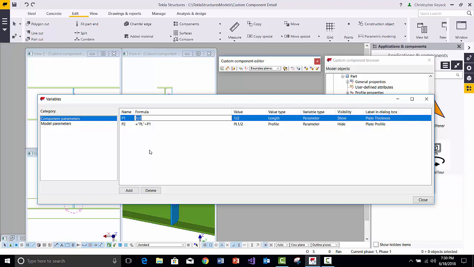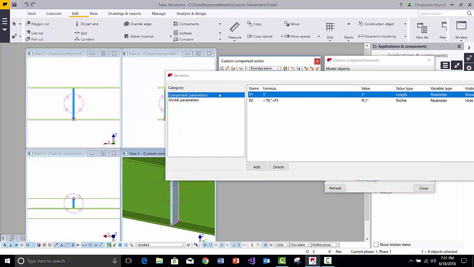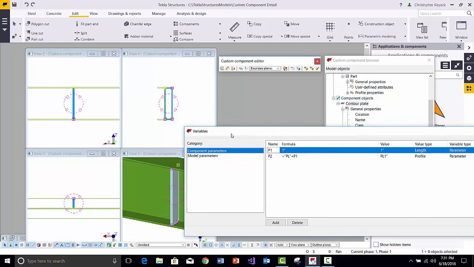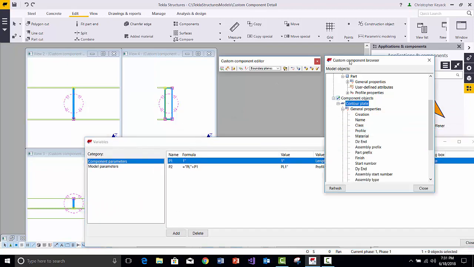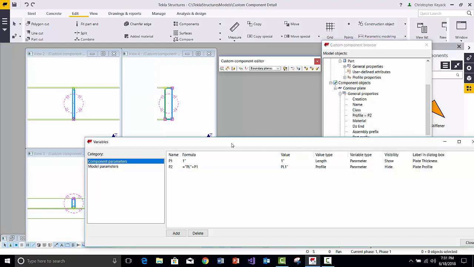All right, so now when we change the P1 formula or value, you'll see that P2 automatically updates, and so it says PL 1 inch. Now, how do we get this P2 value to actually be parametrically linked to the profile property here on the plate? Well, here's how we bring in the custom component browser. We select on that plate, we go to the profile property here, and we can right click and say add equation. And this is where we take the P2 parameter name here, and we just set that after the equal sign and press enter, and now it's parametrically linked.